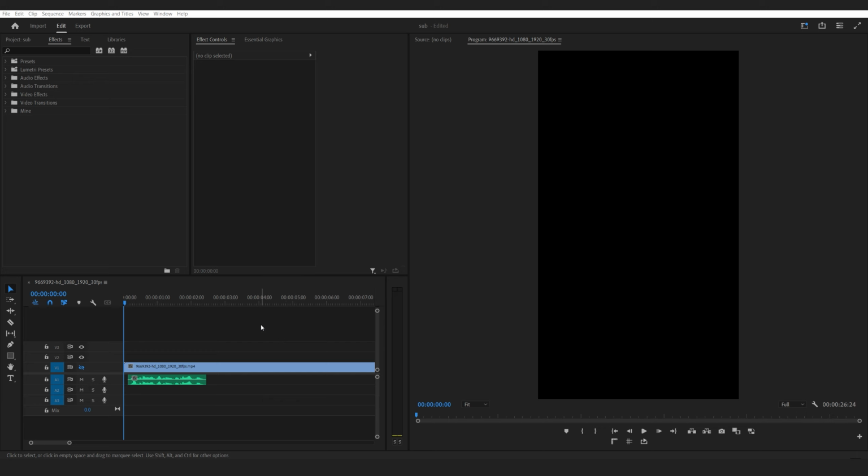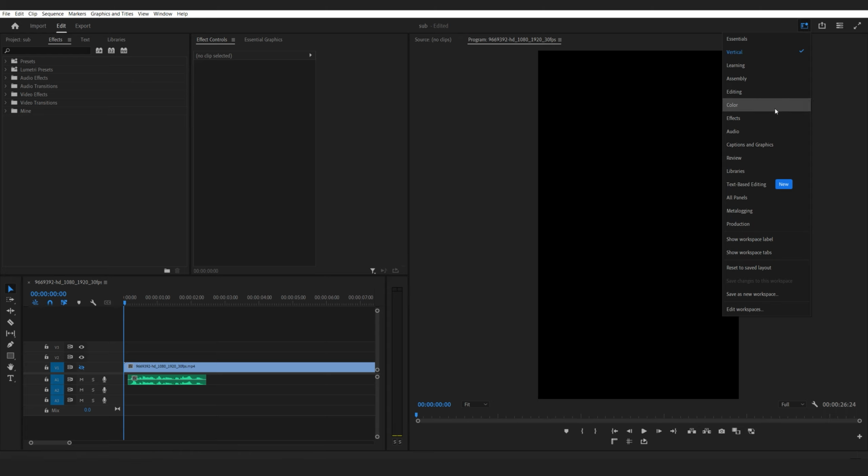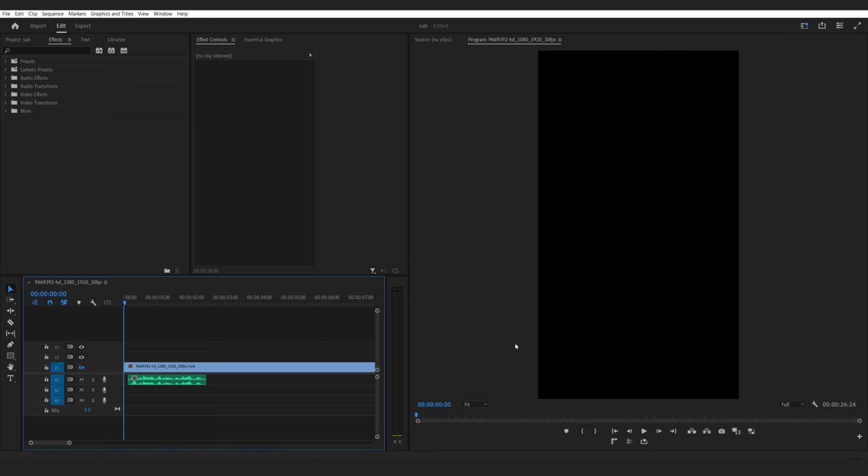So first off, if you're curious about my layout, if you go into this icon here, you can actually change it to different layouts, and I'm going to be working with vertical. I find it kind of nice to have the screen on my right here and everything on the left. Okay, so let's start off with creating the captions.